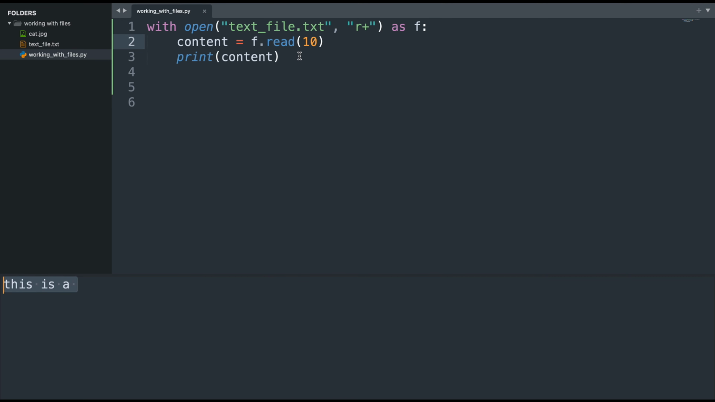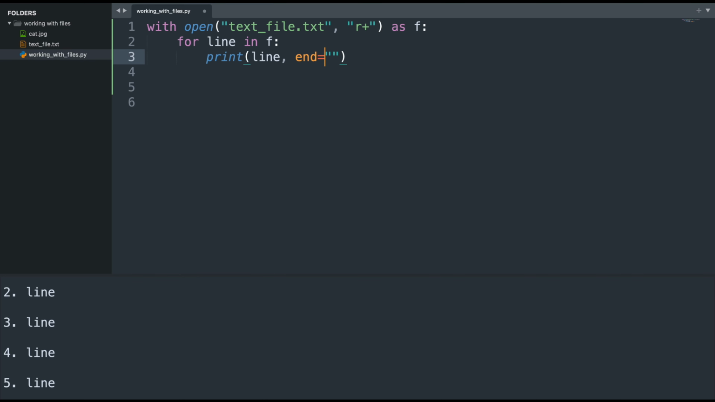We can also use for loops to iterate through our file. So we write for line in f. So just f, and then we can print the line. And right now the end argument of our print function will add a new line after each print statement. So we can set the end equal to just an empty string. And now we get, as expected, our whole text file. Okay, that's it for reading from a text file. Let's move on to writing.